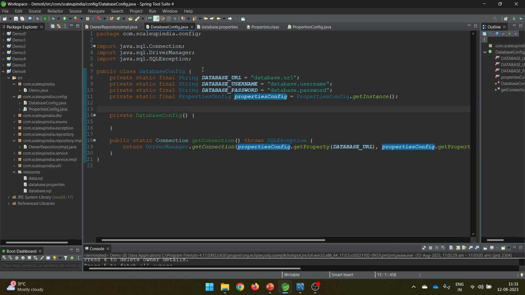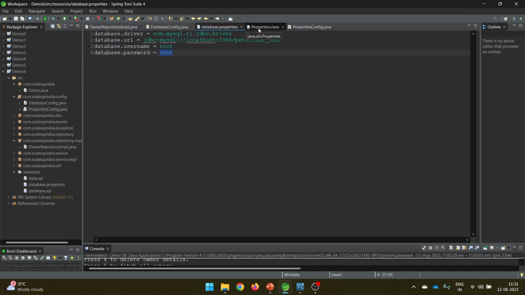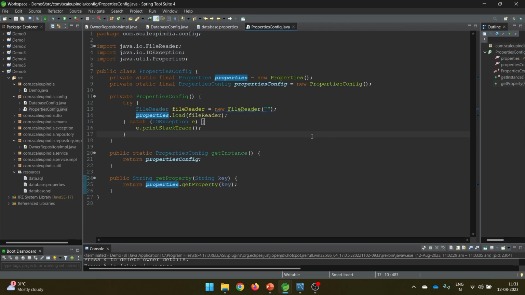So our database config also looks good, our properties file also looks good, this properties class is not coded by us, and this is the properties config. So this one also looks good. And now the only thing left is what should be this particular location.